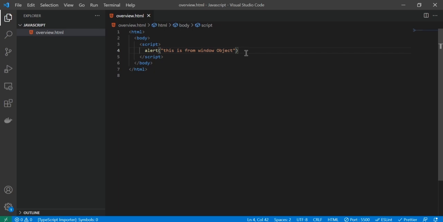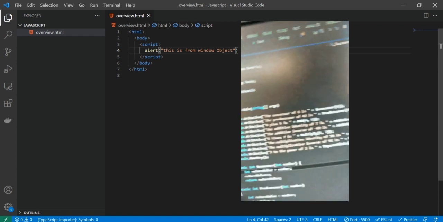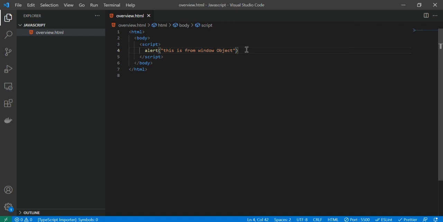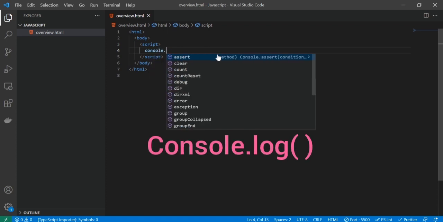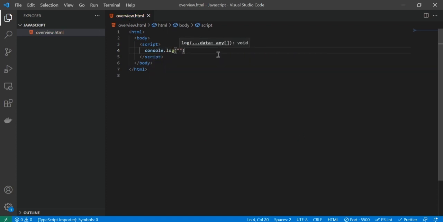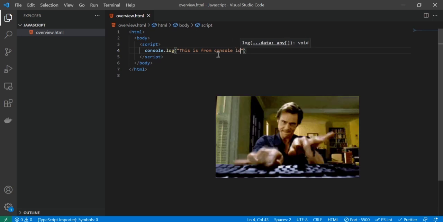But while debugging your code or while writing your code, you can test your values that are being displayed on the browser using certain functions. One such function is console.log. Here console is the object and log is the function which accepts a character value. So let me go ahead and mention something here.